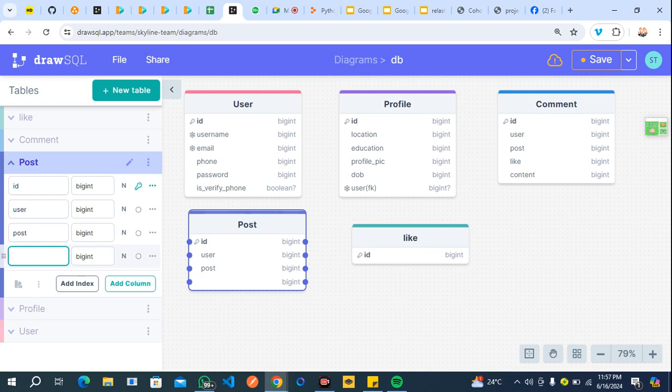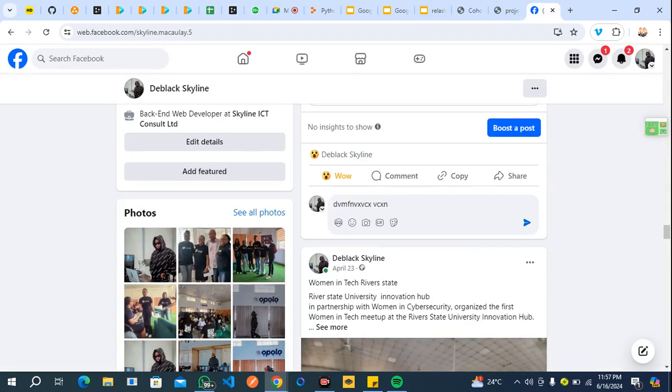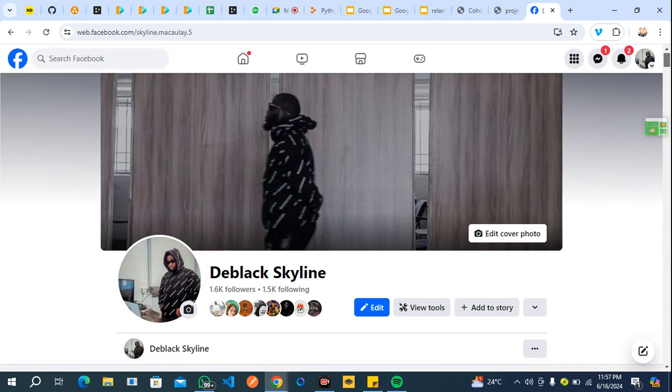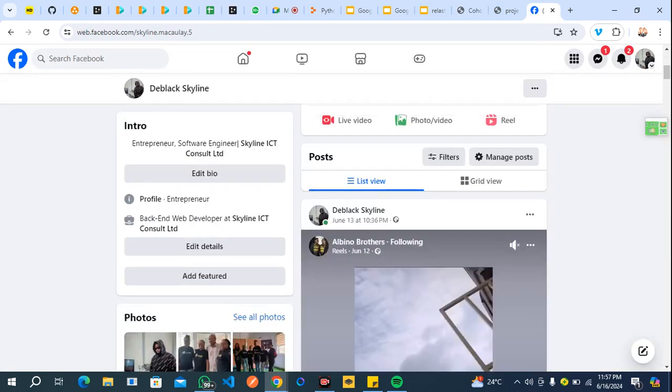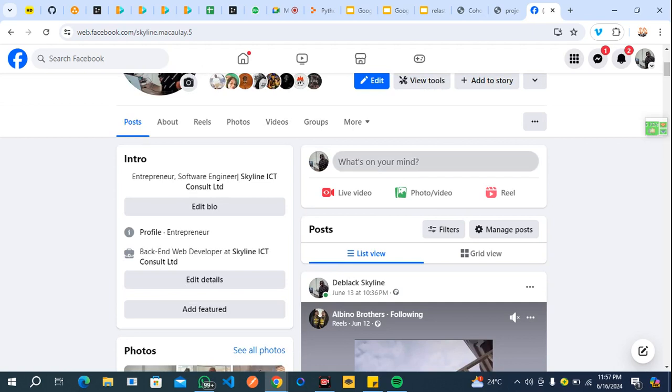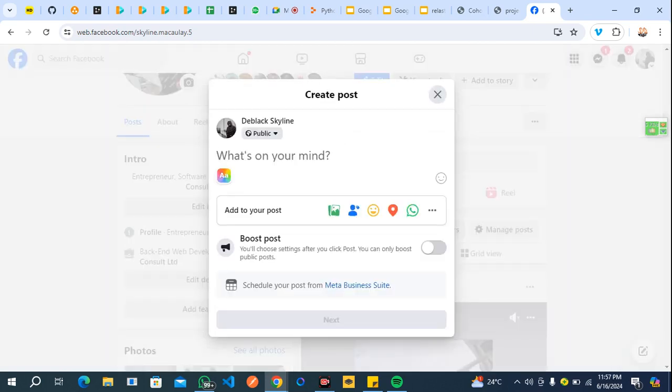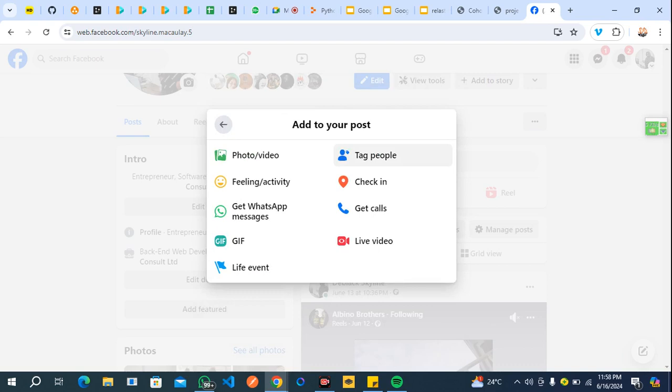Hold on. When I come to Facebook to create a post, and I click on post, what are you seeing here? I think audience should be there. I can see photo, where you can upload a photo, then tag friends, emotion, where you put your emotion. These are things that are supposed to be here. There's nothing like comment here.